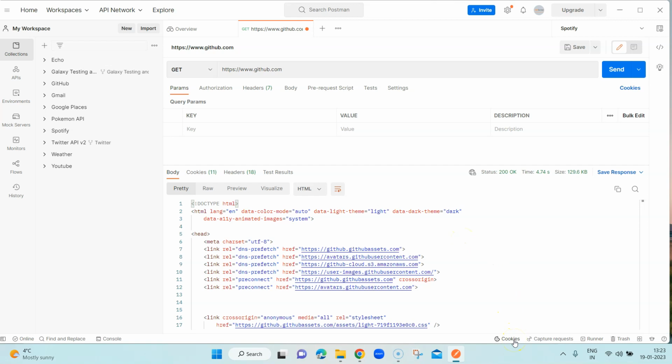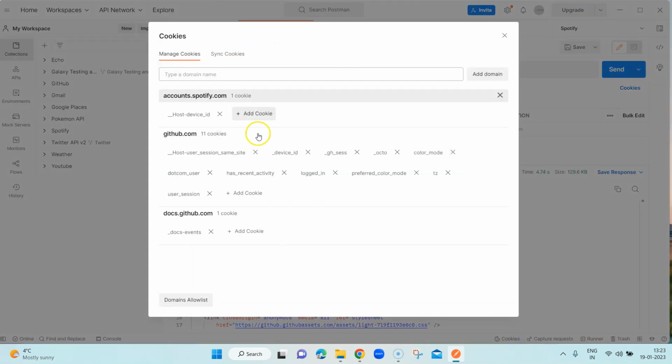Also, if you go back to the cookies page, you will see under manage cookies, there are 11 cookies which are already added under github.com. Okay, and there is a cookie called logged_in, which is probably logging or authenticating the user in this github.com domain.